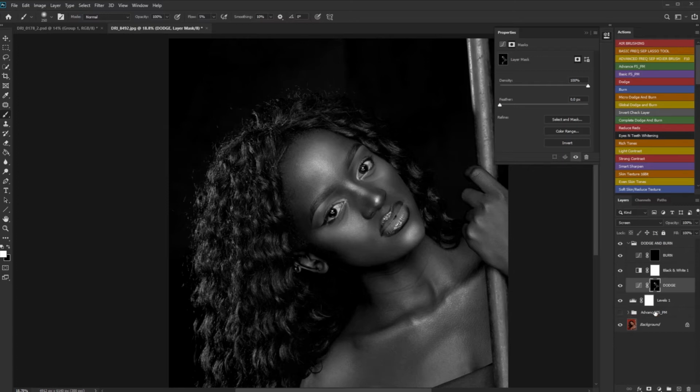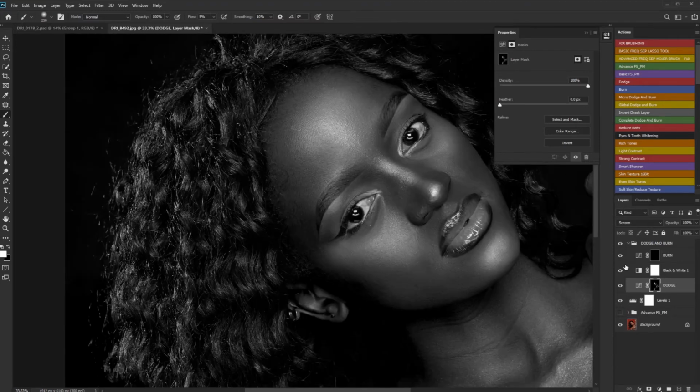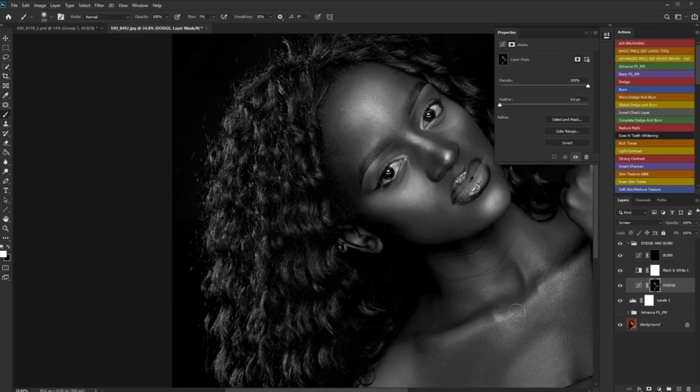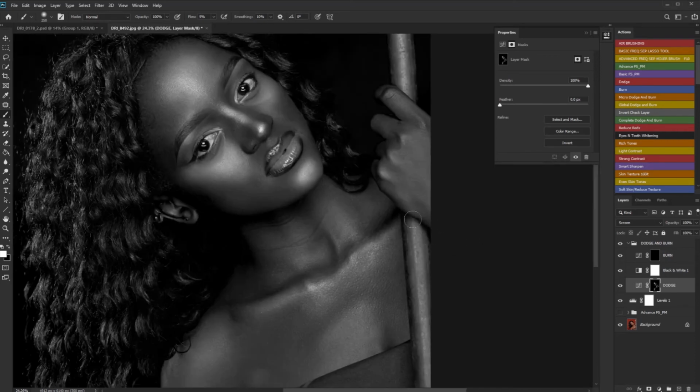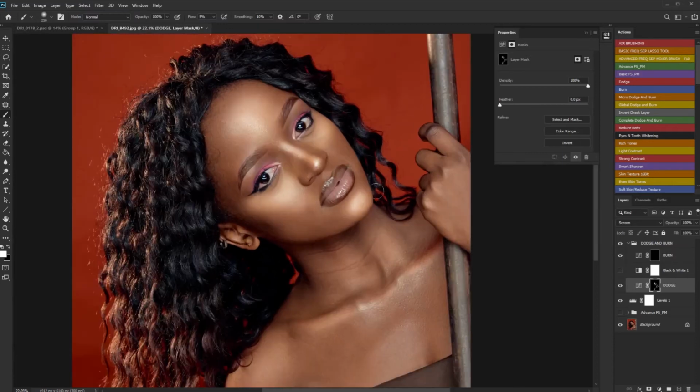So I'm going to switch off the frequency separation group so that I can see my original image, just like you see there. Yes, I think this is giving us more information of the image. I think I'm done dodging. Let me switch off this black and white and I put back my frequency separation. I think I like what I see.